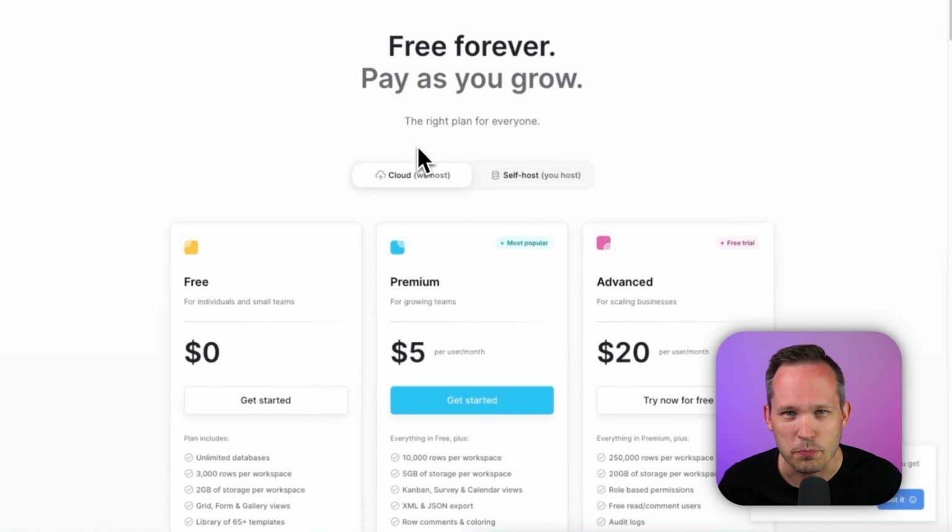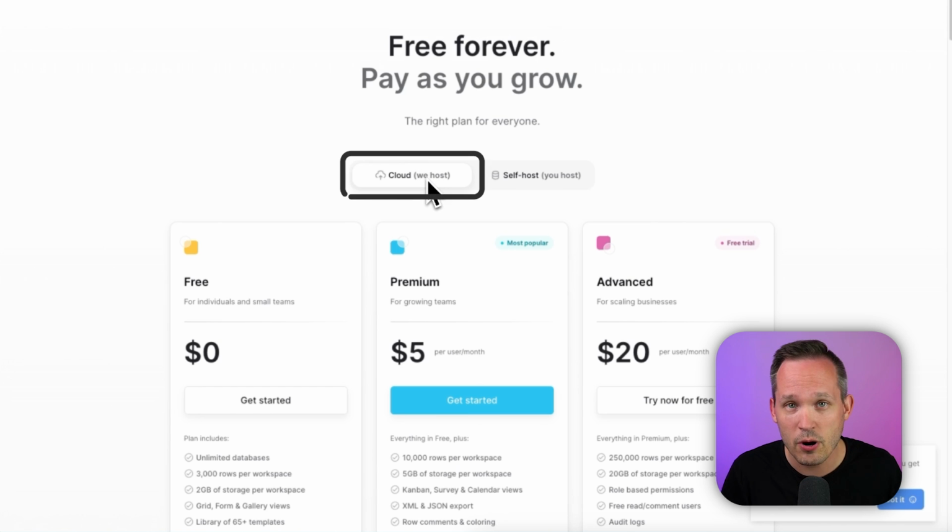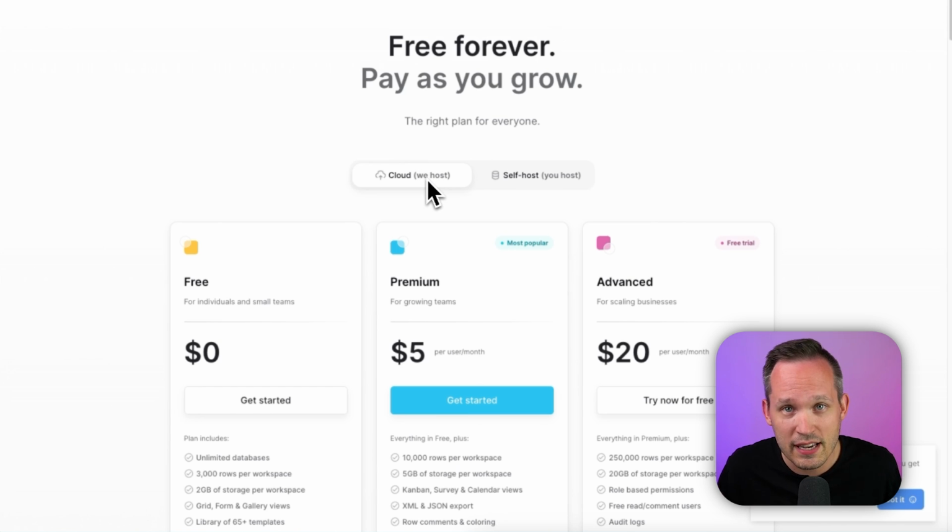Let's briefly dig into the pricing a little bit. They've got a few different options. One is that you can cloud host it with them. This is going to be a similar setup to Airtable, where you're just using Airtable directly. In this case, you're using Baserow directly, hosted on their servers, so you don't have to worry about anything technical for the setup.